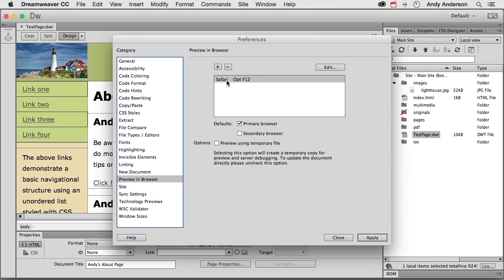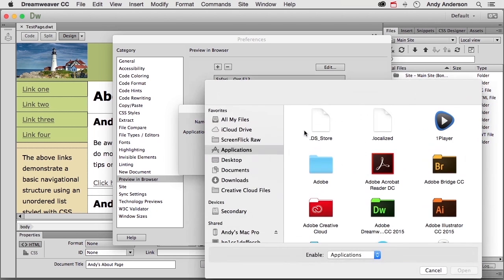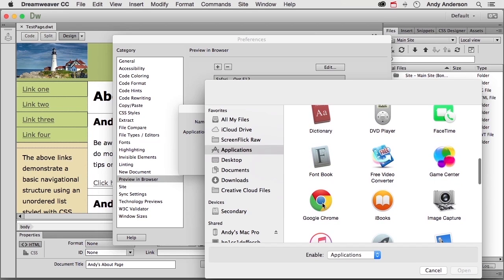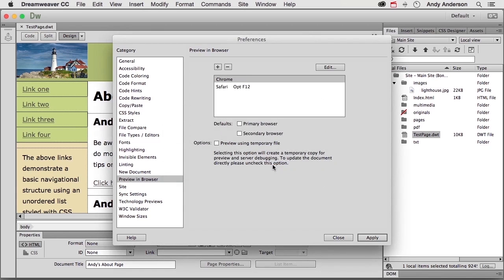I want another one, or as many as I can get. So I'm going to go ahead and click up here on the plus sign. Now I know I have Chrome, so I can go ahead and type that in ahead of time. And I can click Browse right here. Now it will take me into my applications. By default, that's where the stuff is supposed to be. And if I scroll down here, I should see at least Google Chrome. There it is. I select it, I click Open. Now I can make this my primary browser, which means it's the first one up. I can make it the secondary if I want to. I've already named it. The path is there. I click OK. Click Apply, and then Close.